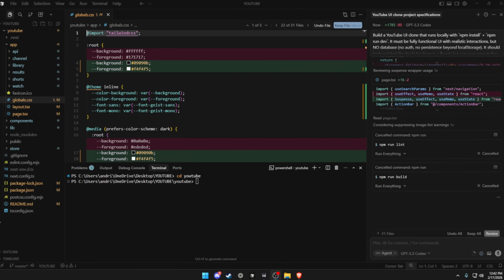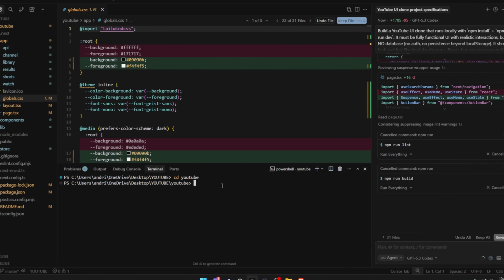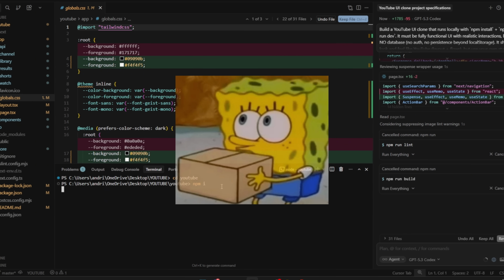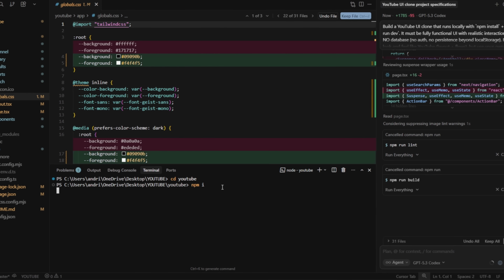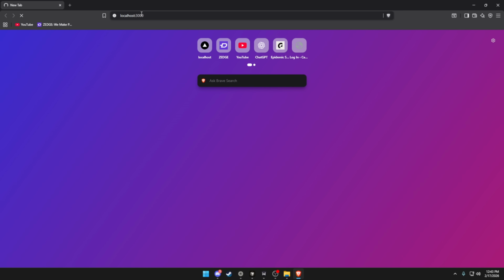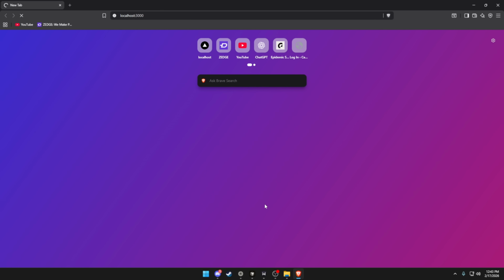Alright guys, so I think that ChatGPT is actually done. It keeps running npm run build, but we don't need it at this stage, so let's try installing some packages here. And after that, eventually we will try to run this YouTube clone. Alright, it is loading. For some reason, it takes so much time to load. I don't know, maybe my PC is dying.